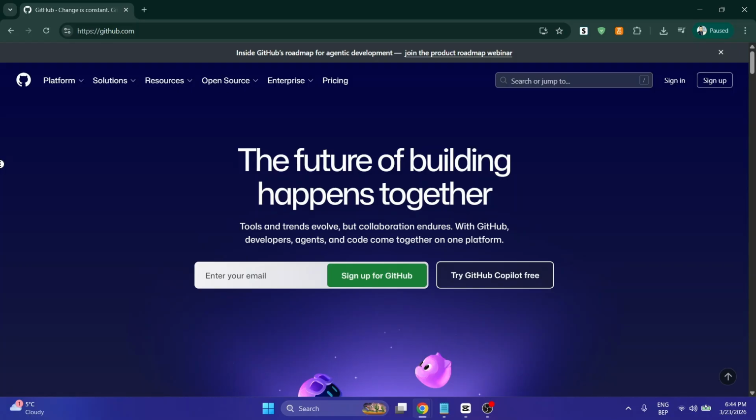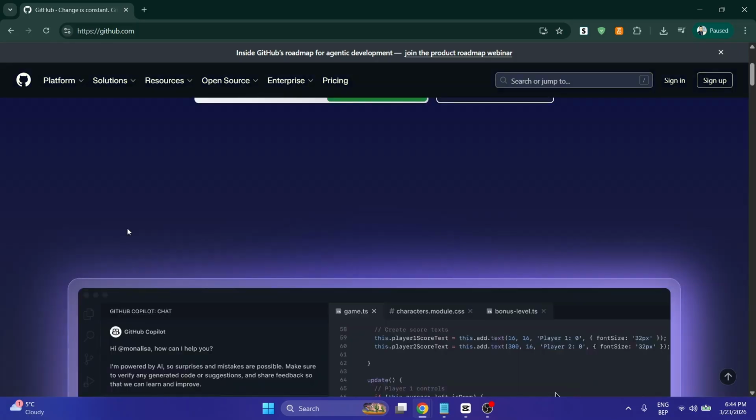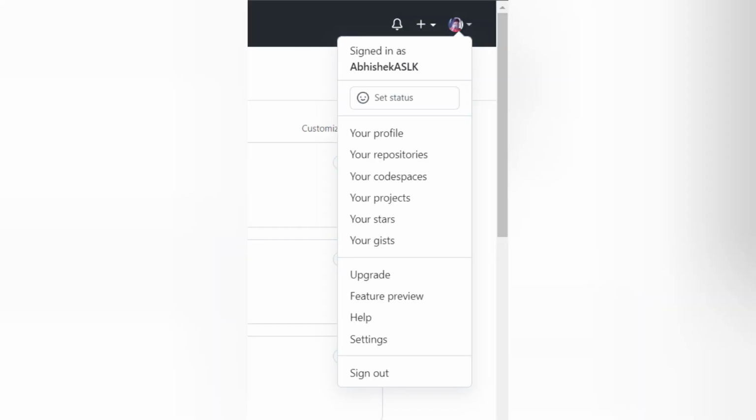First, log into your GitHub account and click on your profile picture in the top right corner. Select Settings from the drop-down menu. Once your settings page opens, scroll all the way down to the bottom of the left-hand sidebar and click on Developer Settings. Next, you will see a section for personal access tokens.